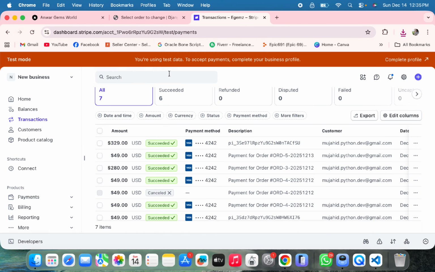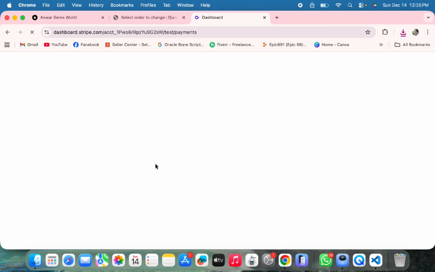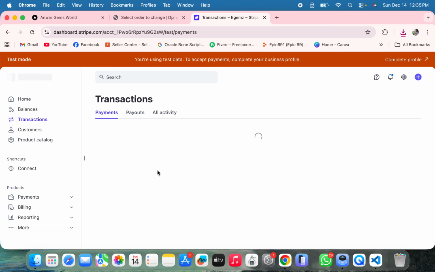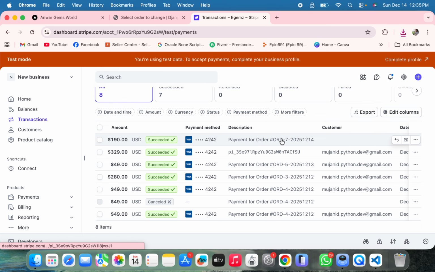And if you go to the Stripe, then I can see the transaction here, the latest transaction. I had 7 transactions and now I have 8 transactions. The 190 is the latest one.